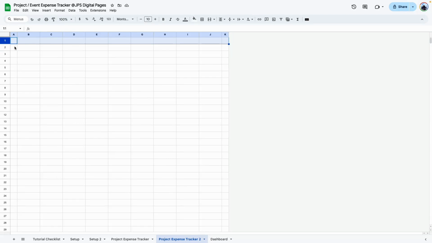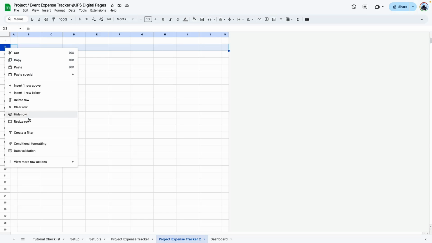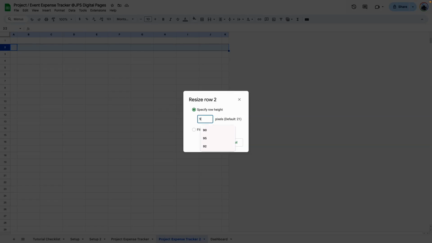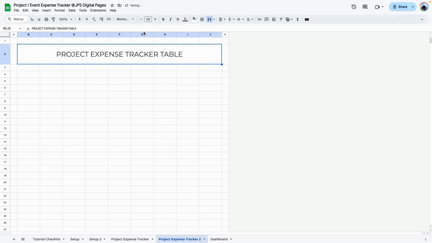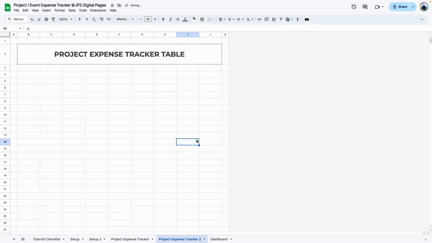I'll leave the first row blank. Select the second row, right click, resize this to 90, and this is going to be our header. So we can go ahead and select everything, merge it, and add a border around it, and call this project expense tracker. All right, and make this bigger. So maybe go all the way to 24, and I like to make it bold so it stands out. And we'll add our table starting from here.